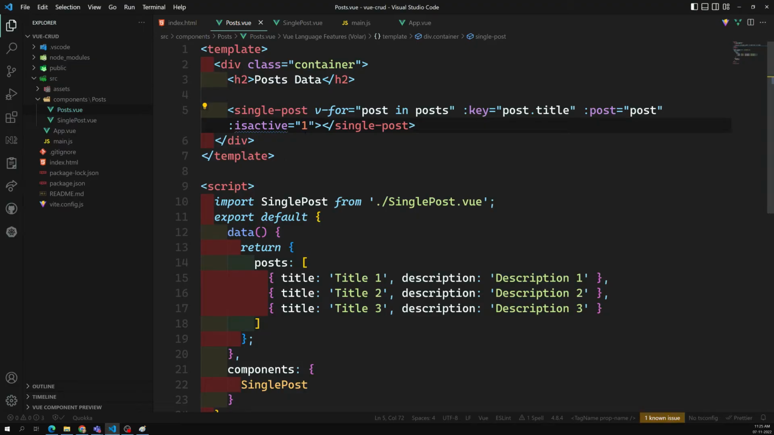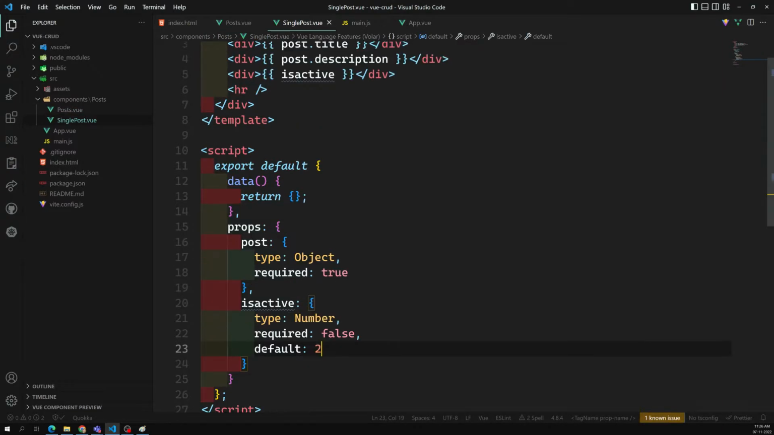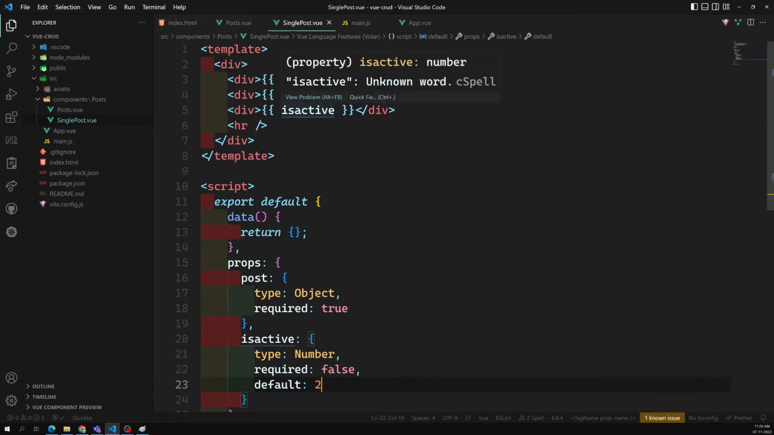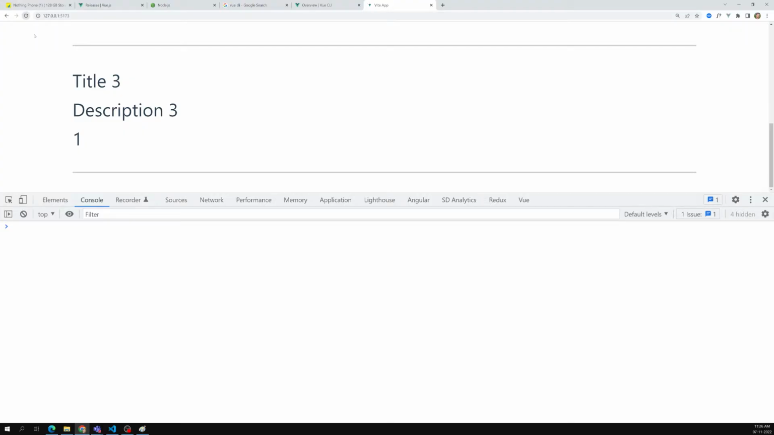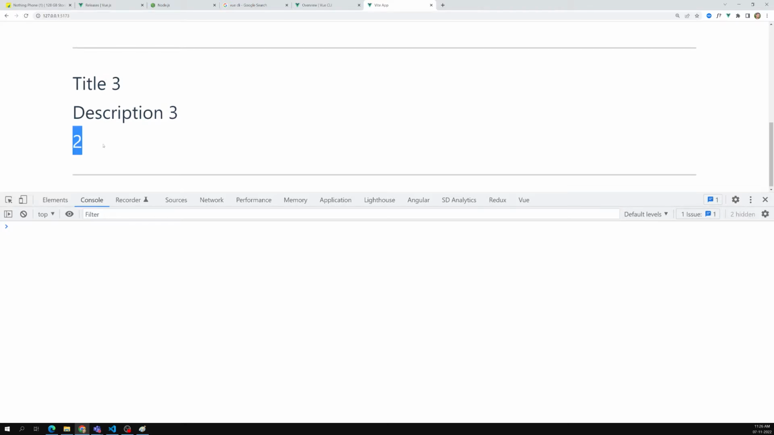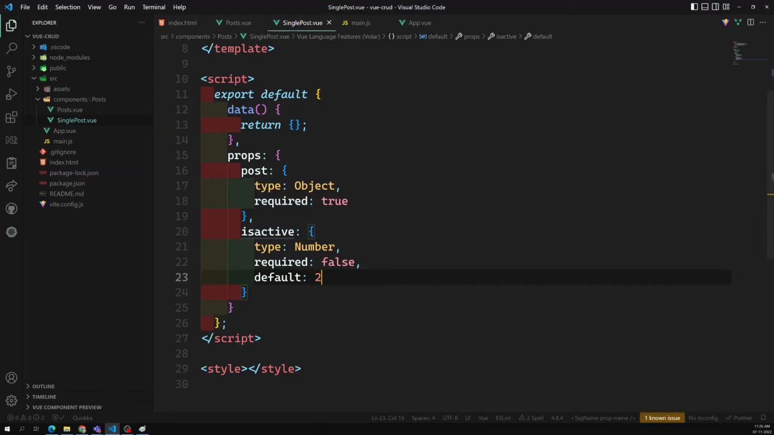Now I will not send this value. This prop value I am not sending. If we are not sending any prop value, the default value for this one is 2. It will take the 2 value. Here we are trying to mention this variable, right? It will give you the 2 value. If you see the output here, this will be converted into 2. See, we are able to see it too. So this is how the props validations will be.